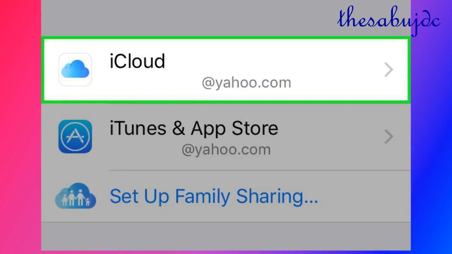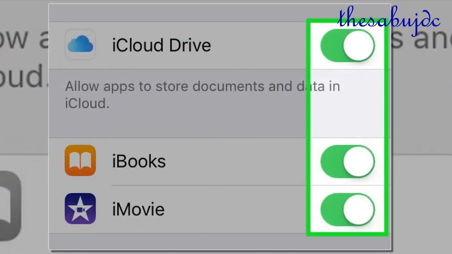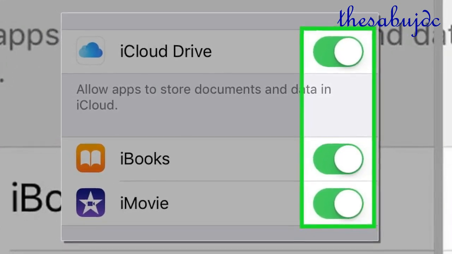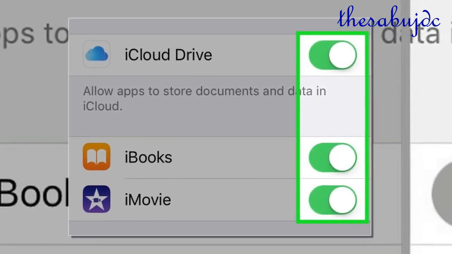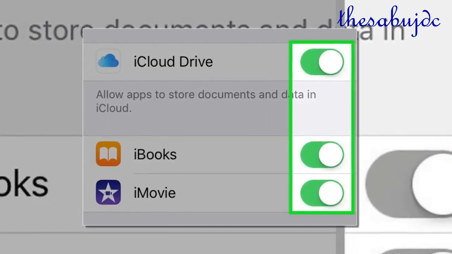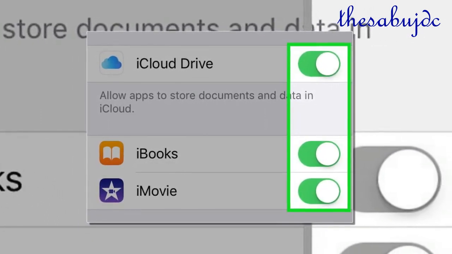Tap iCloud. It's in the second section of the menu. Select iCloud data to backup. Slide the listed apps, such as notes or calendars, to the on-green position to include their data in the backup. The data from apps left in the off-white position will not be backed up.